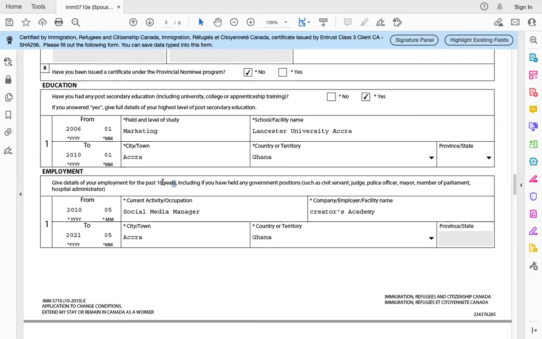For employment, it says give details of your employment for the past 10 years. So if you've been working for the same employer, you can just indicate that 10 years. For this, they might use 2010 to 2021. Current activity and occupation, the city, company name, and the country.